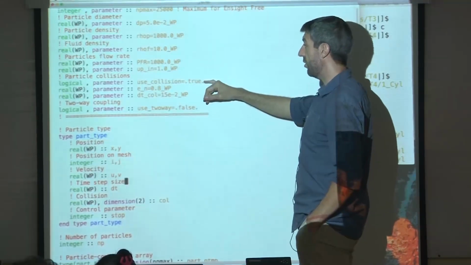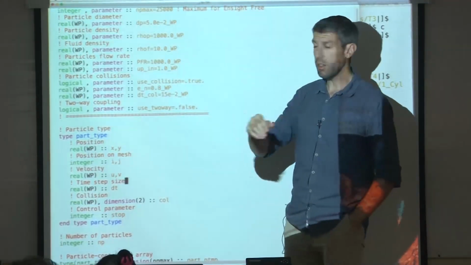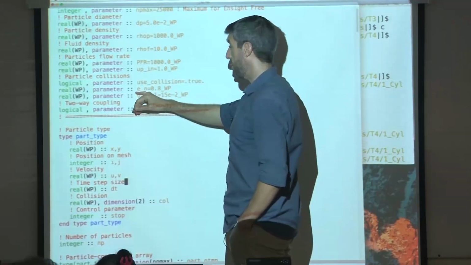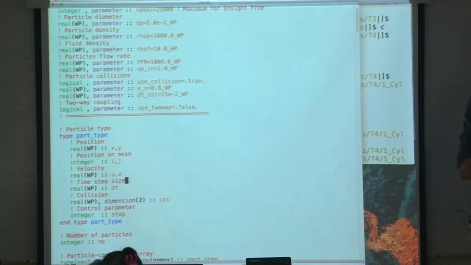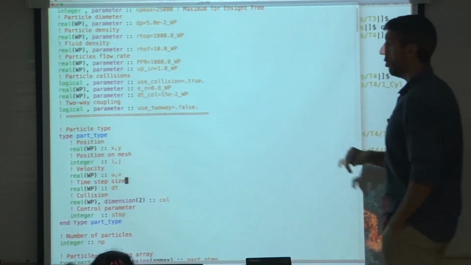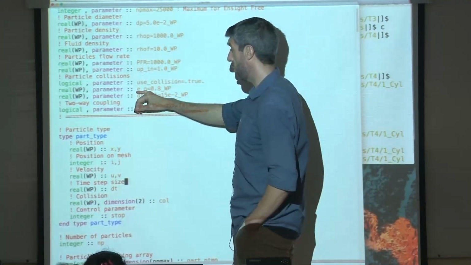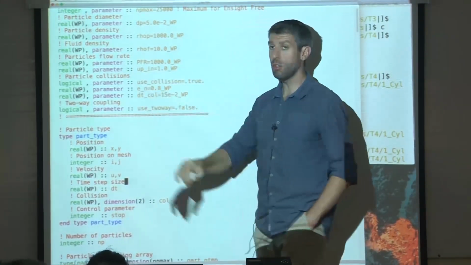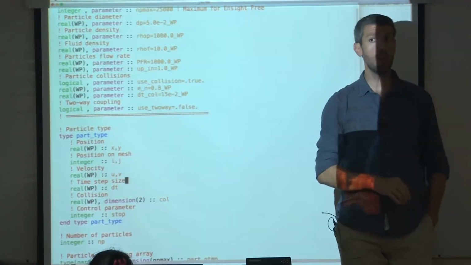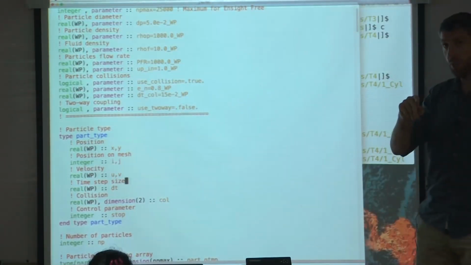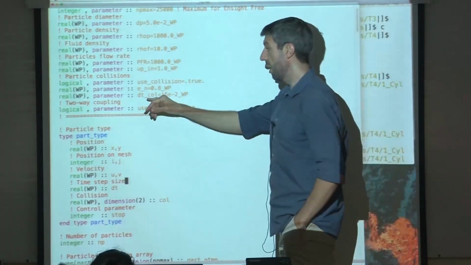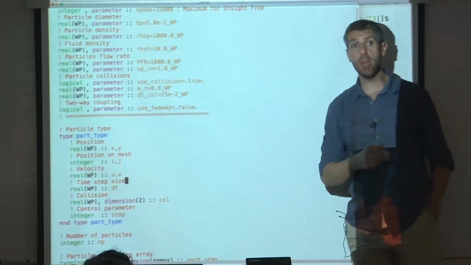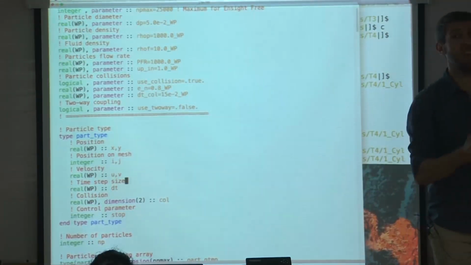I have a flag here that says use collision is equal to true, so I can turn the collisions on and off. I should mention, I only included the normal collisions here. We are not looking at the rotation. So we have a normal restitution coefficient that I've set to 0.8. So an incoming particle will rebound with 80% of its energy. And I'm, in fact, not even worrying about providing a value of K.